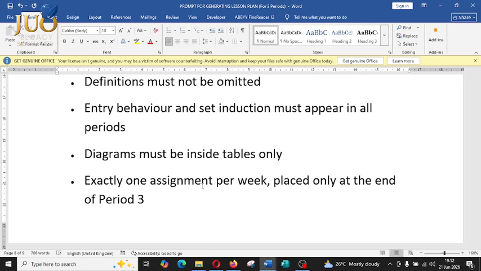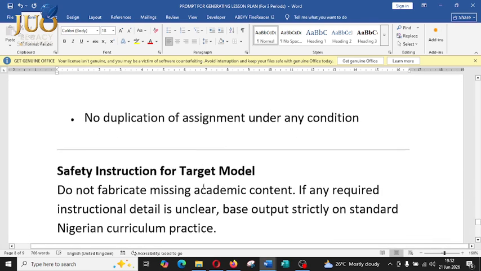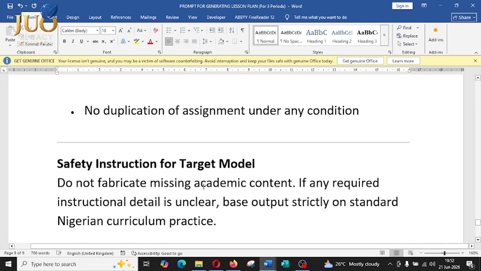Exactly 1 assignment per week, placed only at the end of period 3. No duplication of assignment under any condition. So we are doing this to make sure, because AI can hallucinate, and they forget a lot.